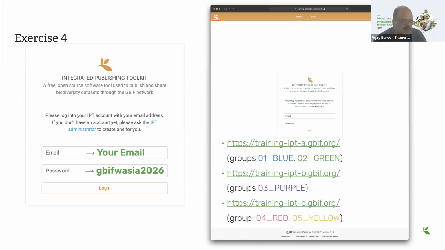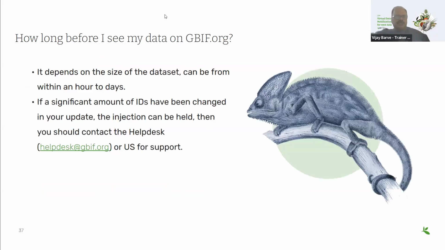In a short time, we are going to do the exercise of actually trying to publish a data set on our own. So again, remember, you have to use your email and this particular password. You don't have to remember this. If you forget, we will tell you or put it in the chat, but basically you have to go on these IPTs and do it. So I'll just go over a few frequently asked questions, or what kind of things happen after the data set is published, and then we will actually go for the exercise.